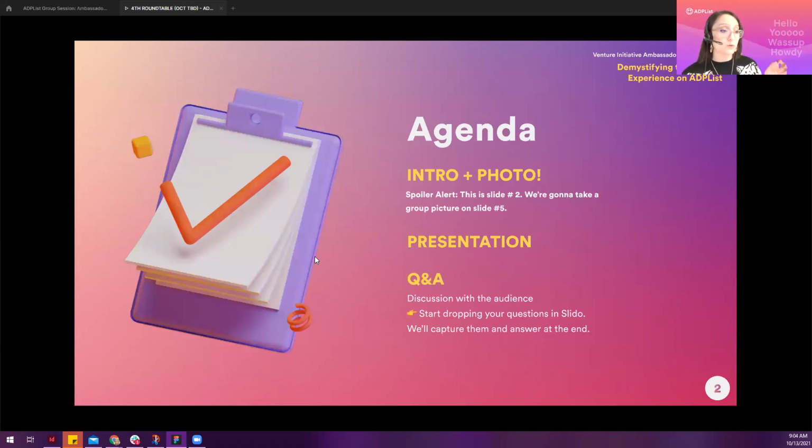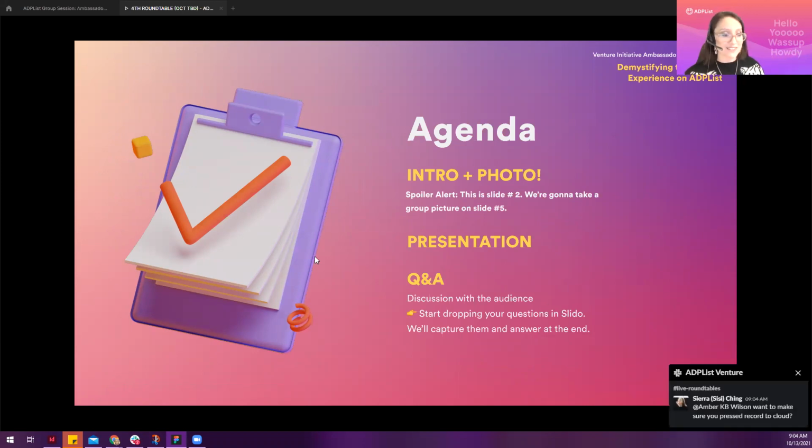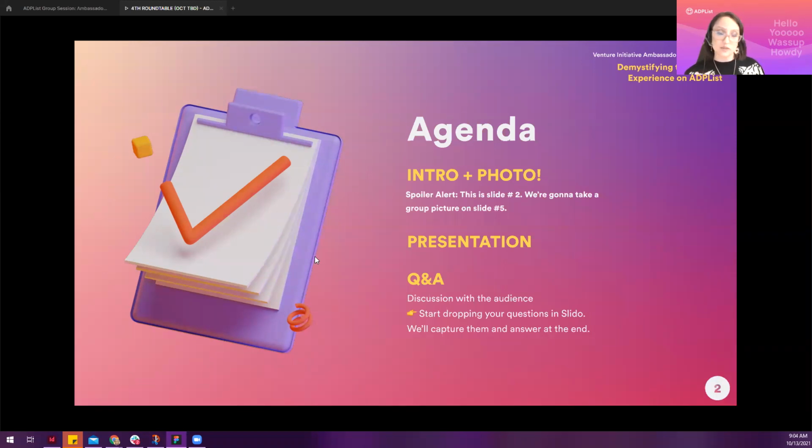And our agenda for today, we're going to do a little bit of an intro, and then we're also going to do a photo. Spoiler alert, this is slide 2. We're going to take a group picture on slide 5. So you got around 3 slides to get yourself ready to go. And then we're going to dive right into the presentations. And then we're going to do Q&A, and we're going to discuss with the audience, with y'all. You can drop in your questions when the Slido link goes into the chat. You can also vote up questions, and you can see if your question's already been asked. It's really convenient having it that way.